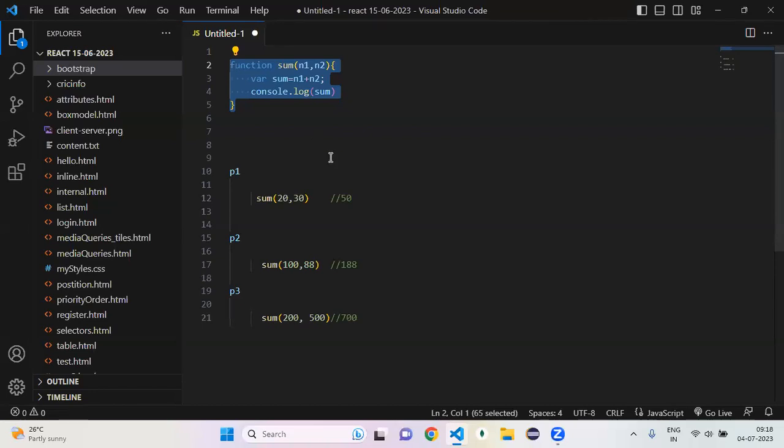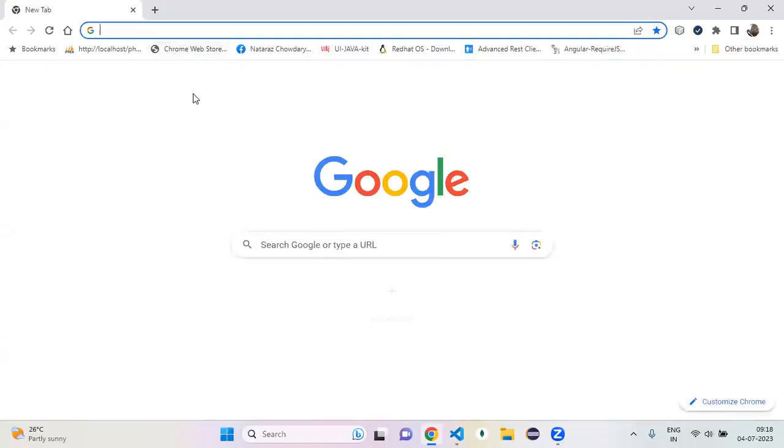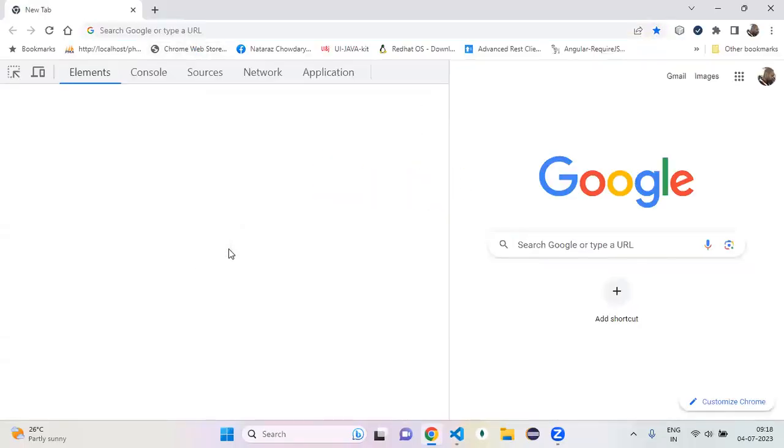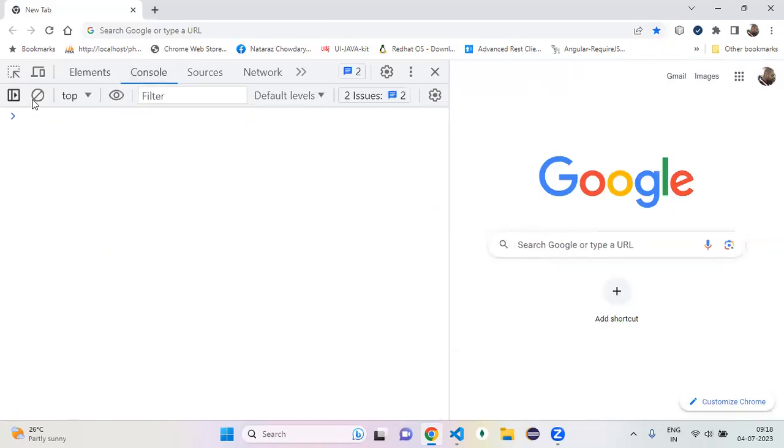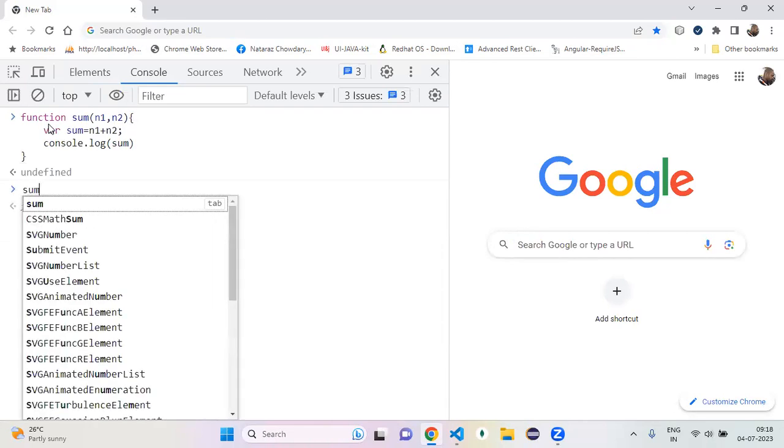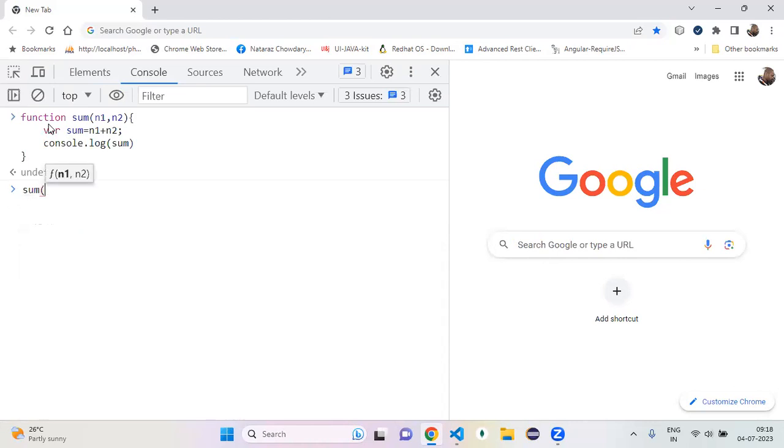Okay, now answer these questions. Let me execute it first. How do you want me to execute? Inspect it. Go to console. Clear the console. My function is ready. Can I call my sum by passing two parameters, 10 and 20? Whatever you pass as 10 goes to N1, and whatever you pass as 20 goes to N2.